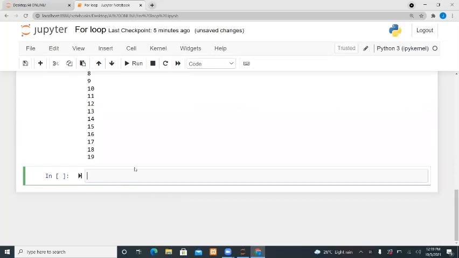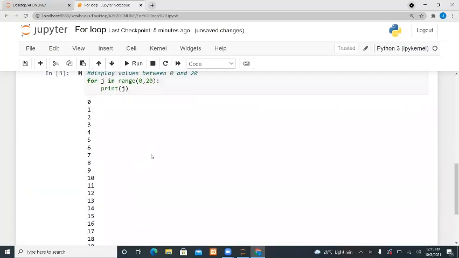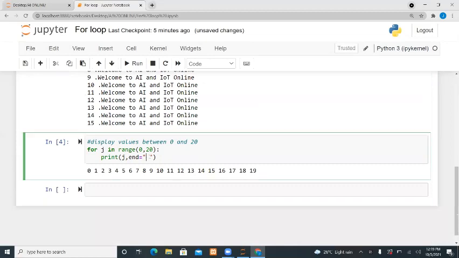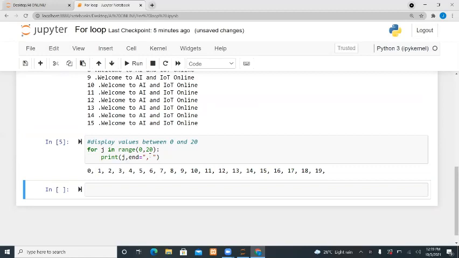Let me say I want to print these values horizontally. What you do, I say end equals, I want to put them on the same line with an empty space between two numbers. I can run it, and they are displayed horizontally. You can also put a comma between two numbers. You put the comma here. Do you see the comma is included?